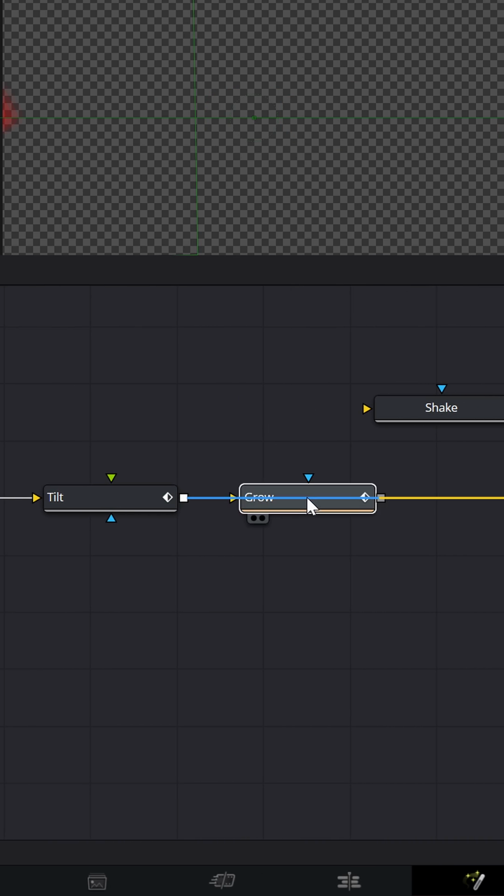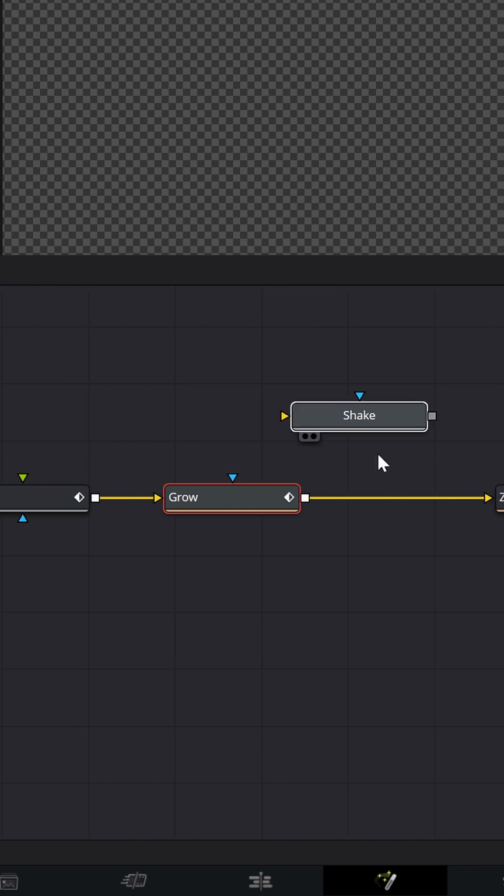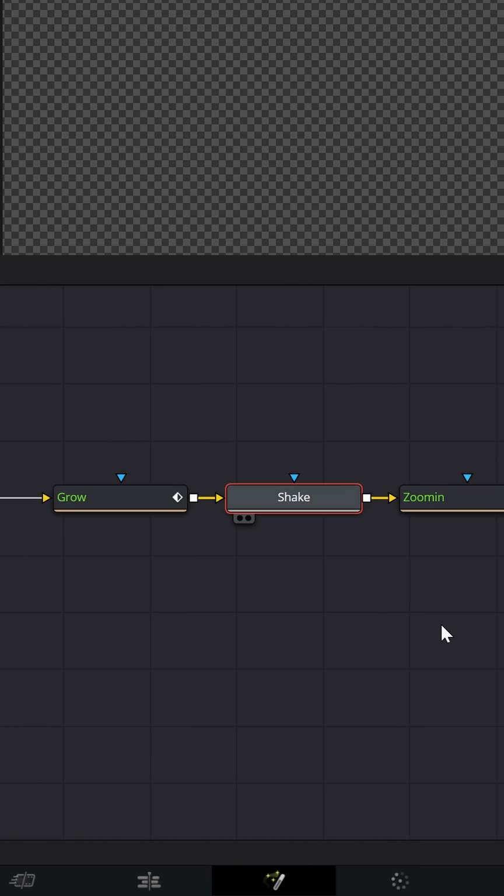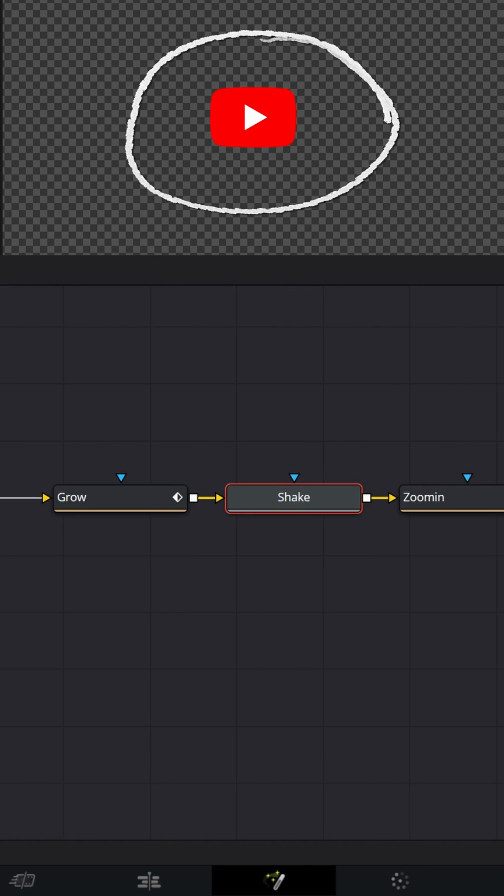I also added a third transform node that had a grow option to it, and basically I just had it swell up a little bit right before it landed. And the last thing I did was I added a little bit of camera shake so when it finally did land in place, it floated around a bit.